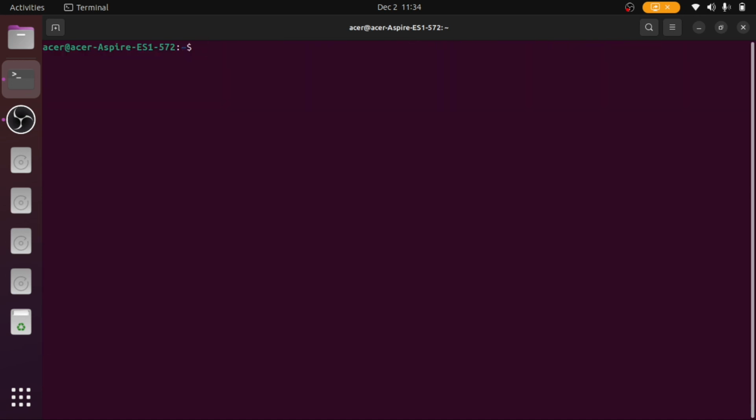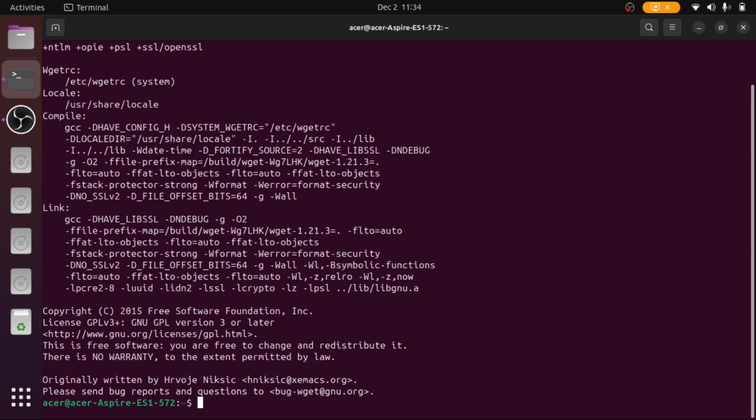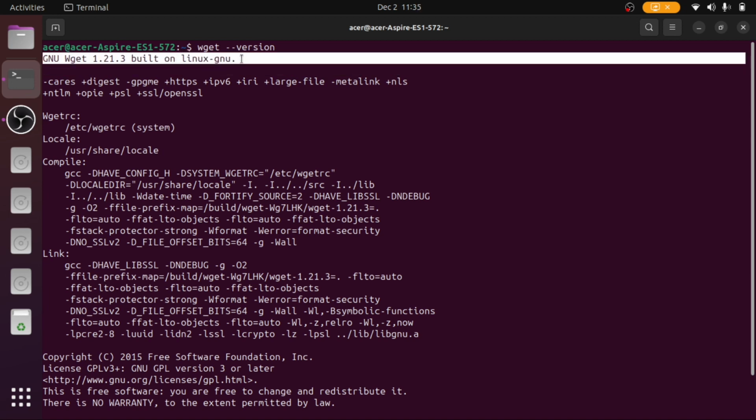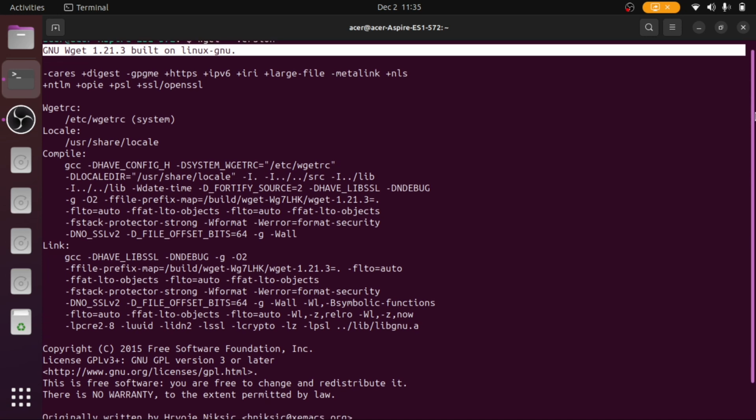Now we need to download the Google Chrome package, and for this we will use wget. In order to check whether wget is installed or not, we need to give the command wget --version. It will check whether it is installed or not. Now if we scroll up, we can see that wget is installed with version 1.21.3 on this particular Linux. So it means we can now use wget to download the Google Chrome package.